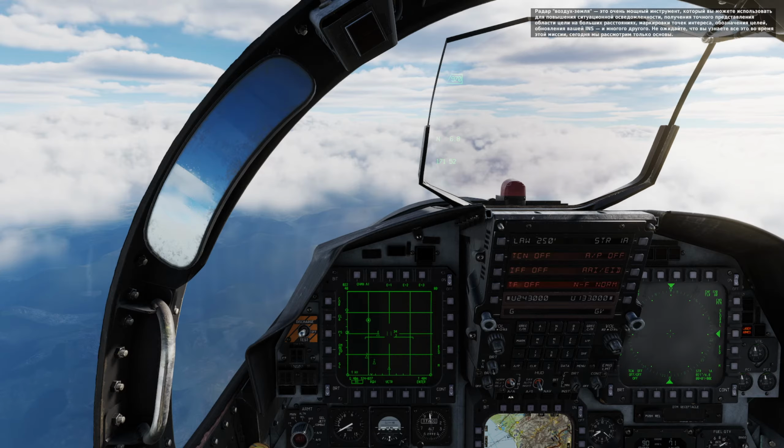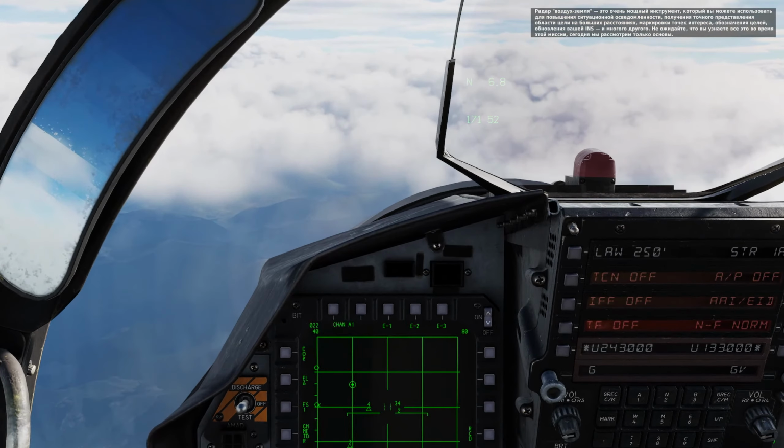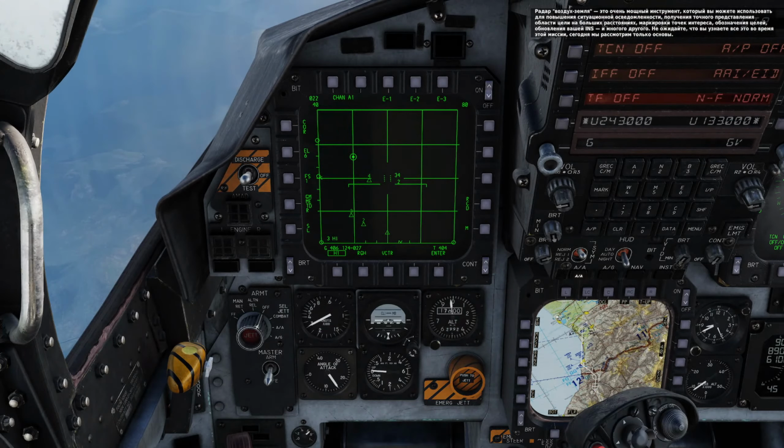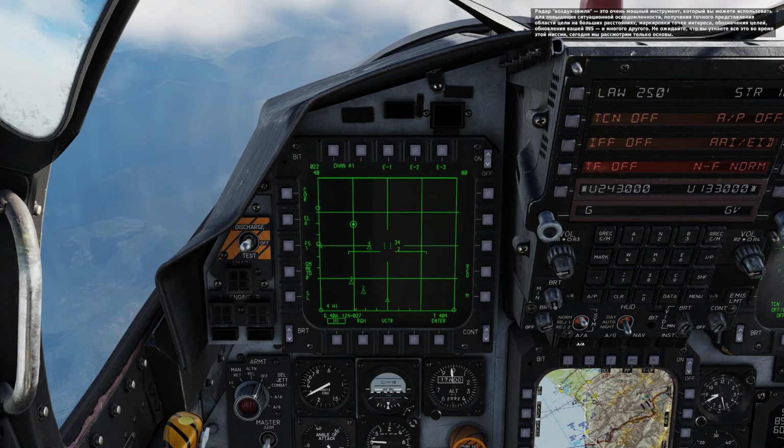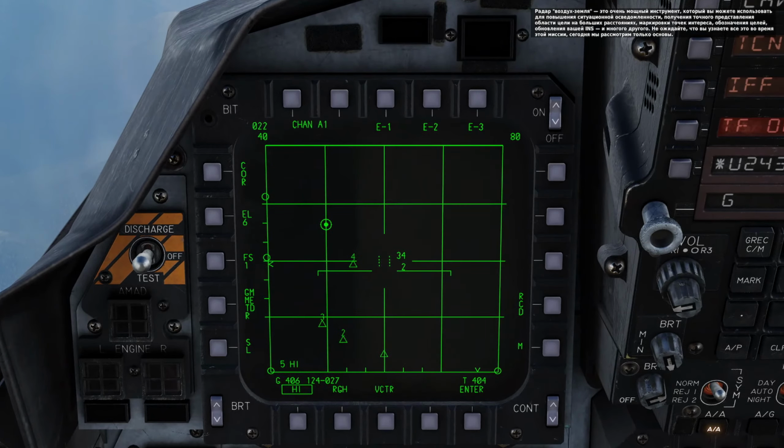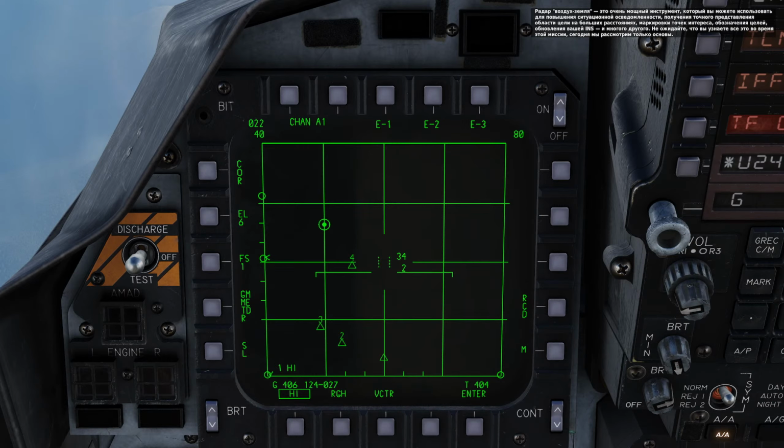The air-to-ground radar is a very powerful tool which you can use for building situational awareness, getting an accurate representation of the target area at long distances, marking points of interest, designating targets, updating your INS, and more. Don't expect to learn all of it during this mission. Today we're only covering the basics.